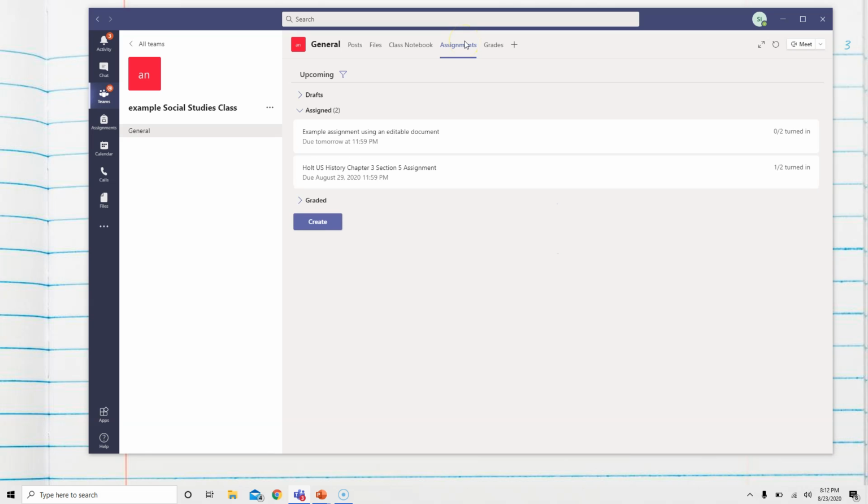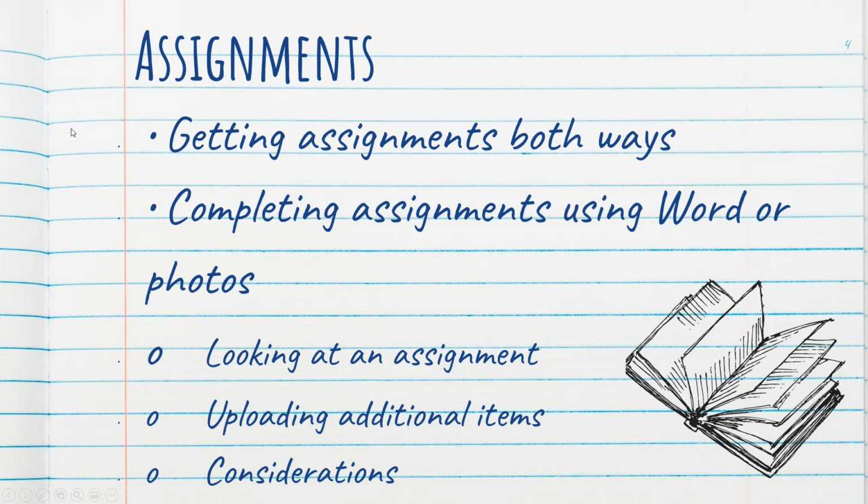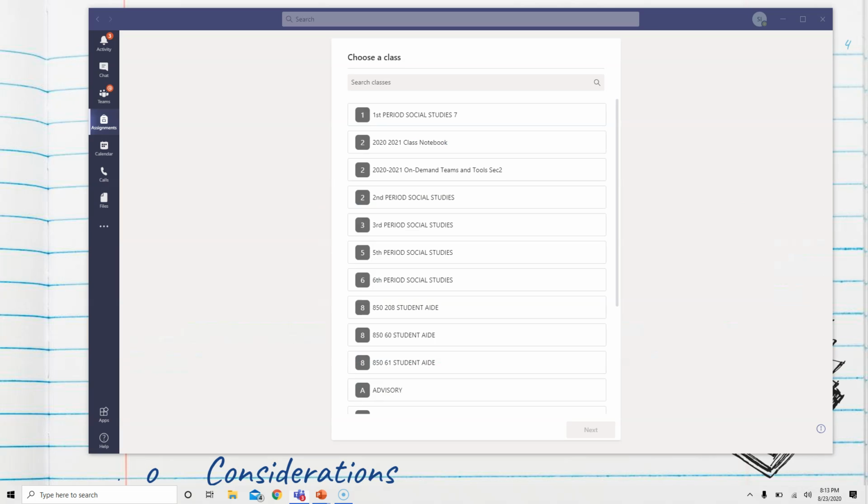Now, there's two ways you can get to assignments. You can, in any class, simply click assignments, or you can come over to the far left and access assignments that way. Let's talk a little bit about assignments. As I said, there are two ways for you to get your assignments. Some of the assignments will require forms, whereas other assignments may require you complete a Microsoft Word document. Perhaps there's something you have to do that involves photography, using your mobile device to take a picture, your camera. So let's get into not only looking at an assignment, but completing it and some of the considerations we need to make on assignments.